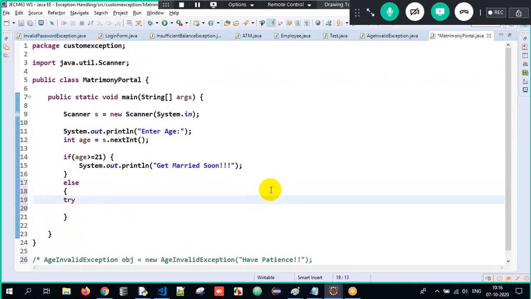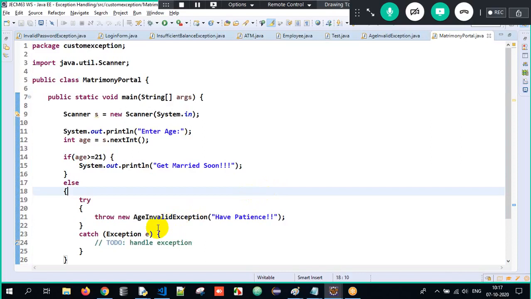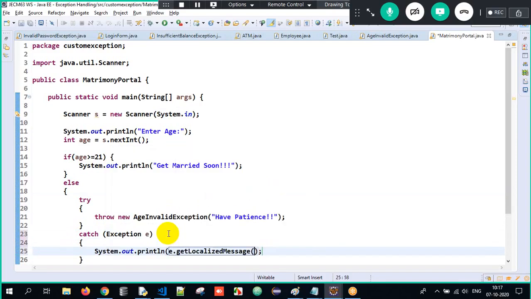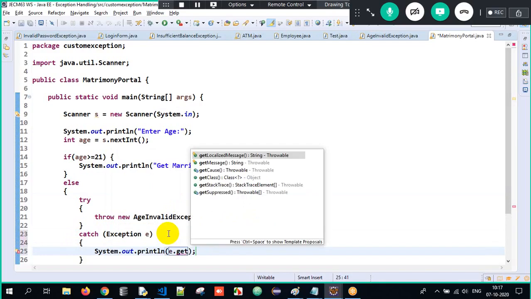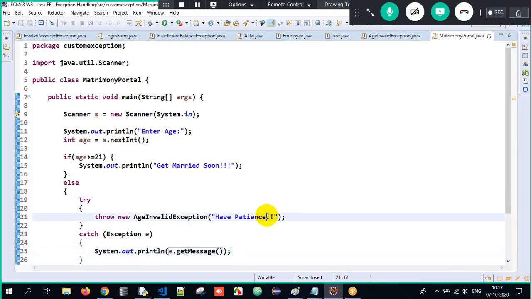Try, open curly braces, write it down, and you will have a catch block. If you don't know the exception name, you can always write the superclass Exception, it doesn't matter. Then I'll write sysout e.getMessage, because we have overridden the getMessage method. So I can execute that program. Have patience. You are not yet 21.